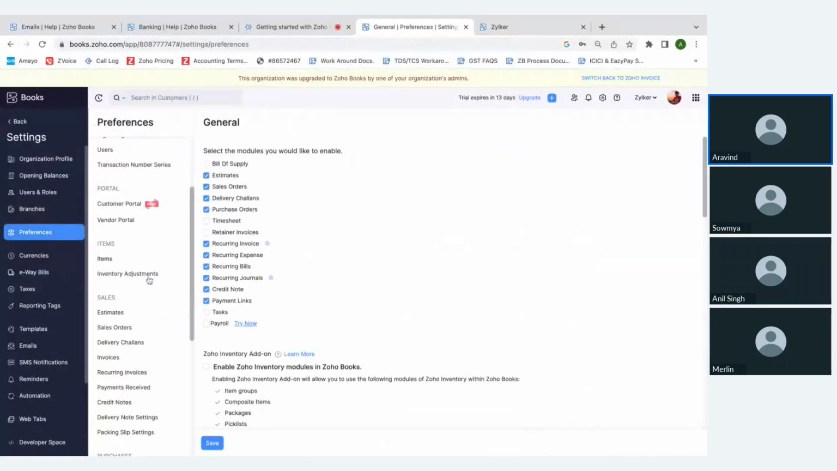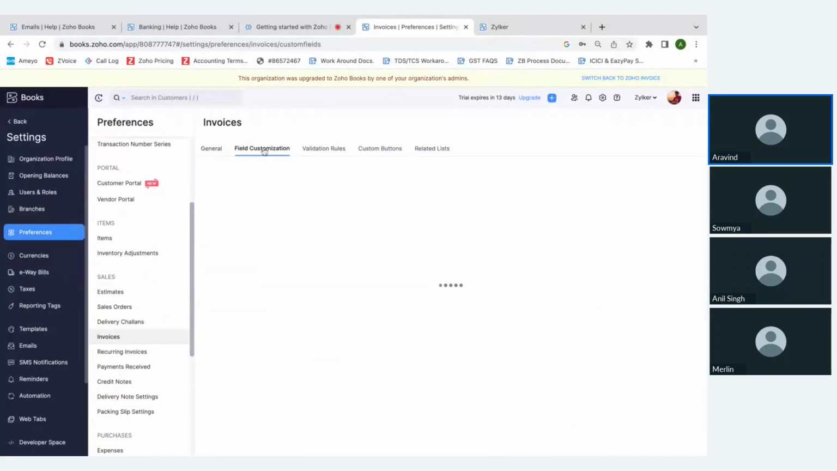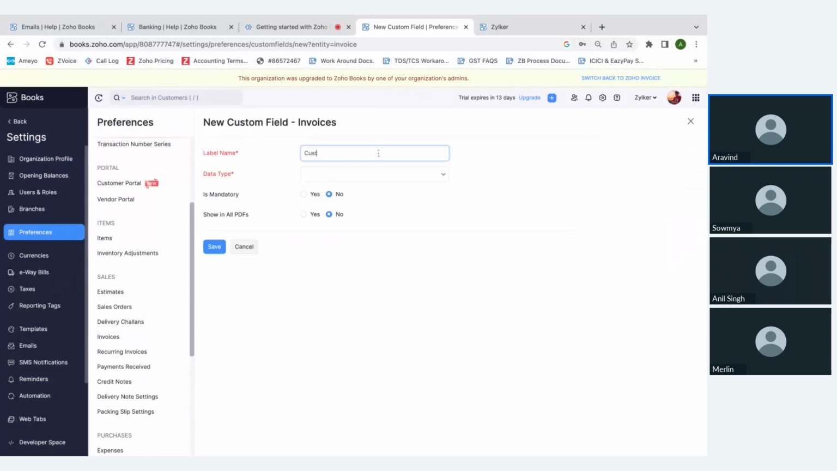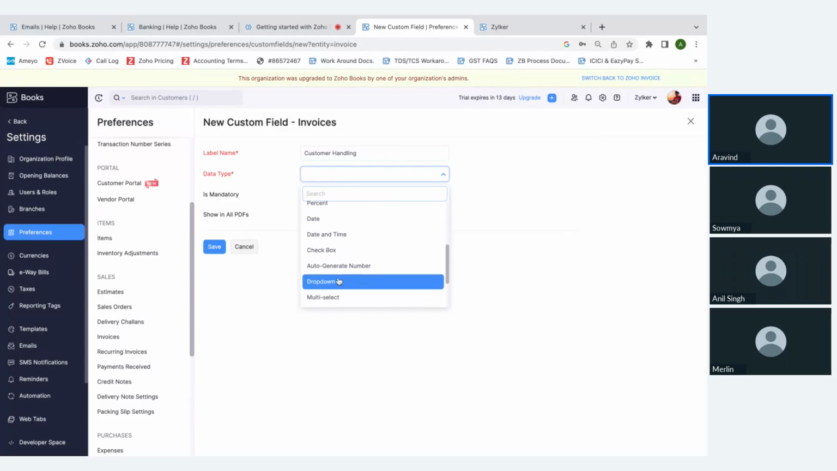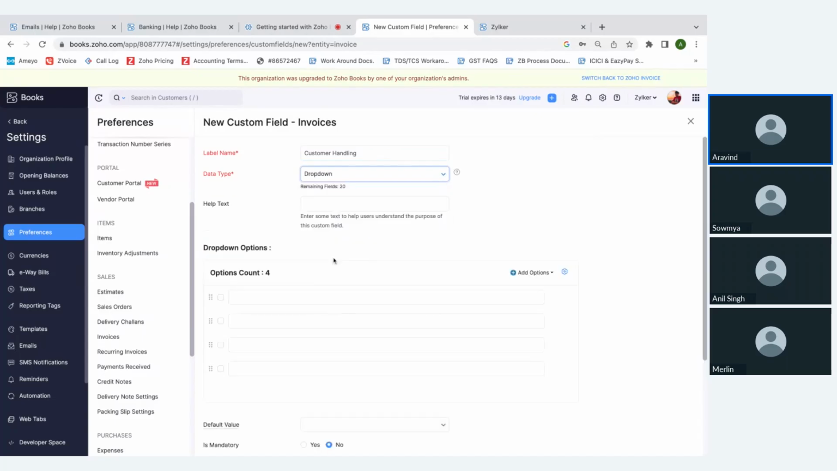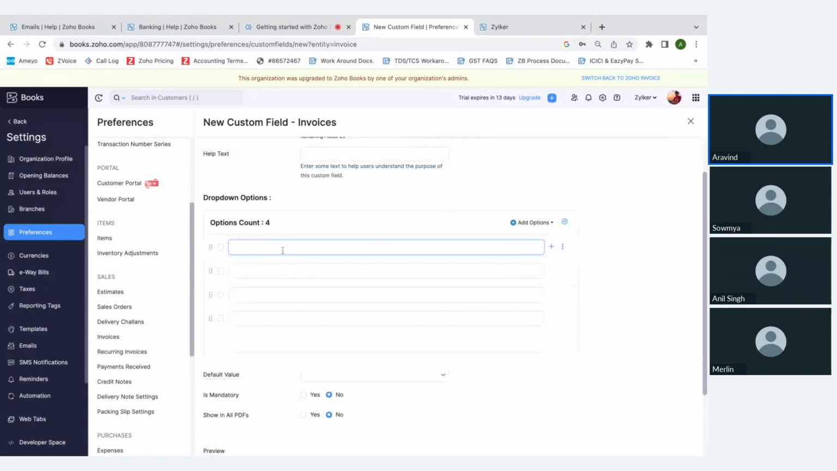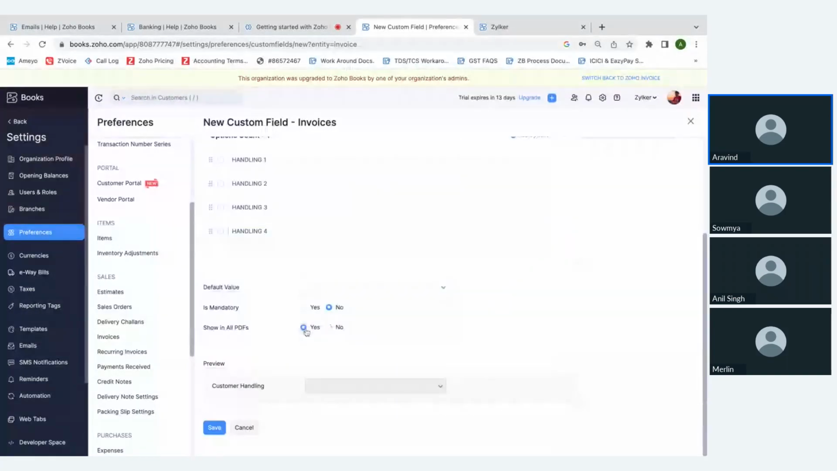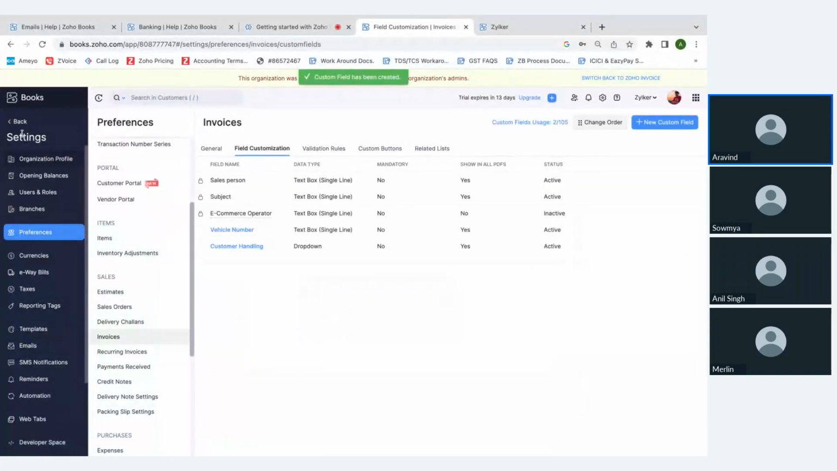As you can see, I'm trying to create a custom field for the invoices module. Let's say the field name is customer handling. The data type can be drop down. In the drop down, I can just provide the options like handling person 1, handling person 2. So I've created a drop down.